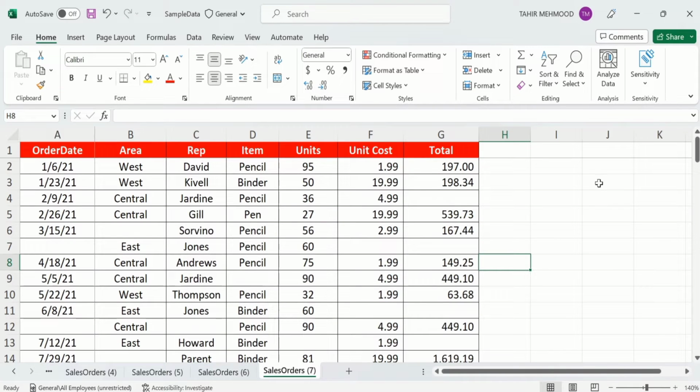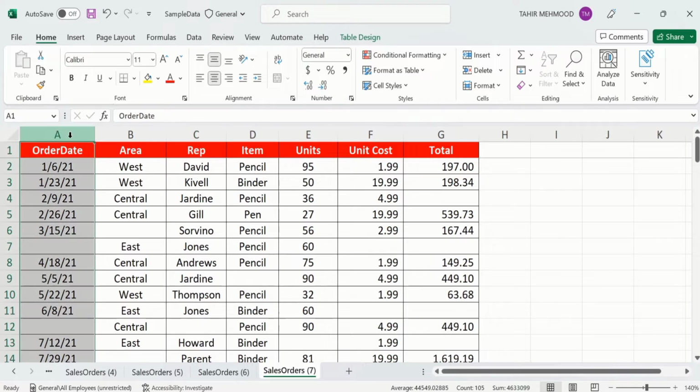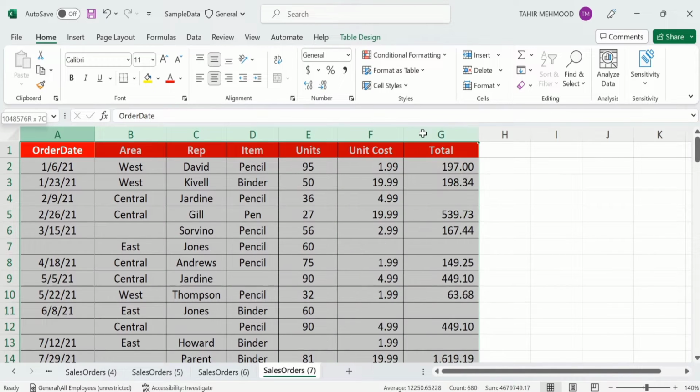Firstly, select the data. You can select the data by using the dragging option. I am interested to find blank cells from the whole data, so I will select the whole columns. Select this one and by dragging option I will select the remaining columns. Now you can see here all columns are selected.